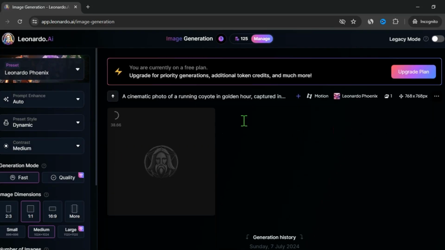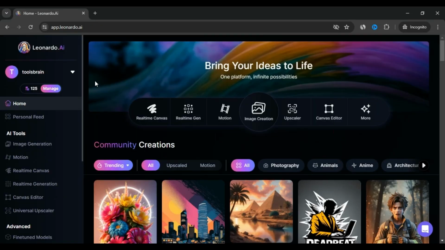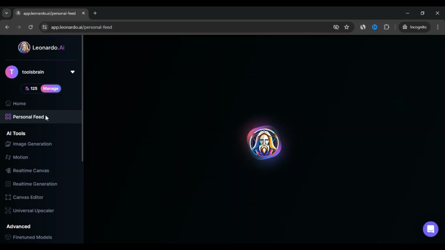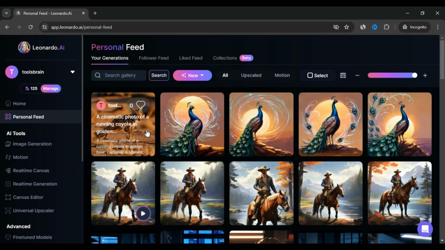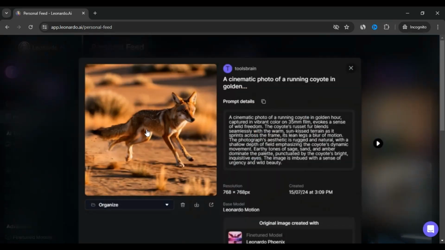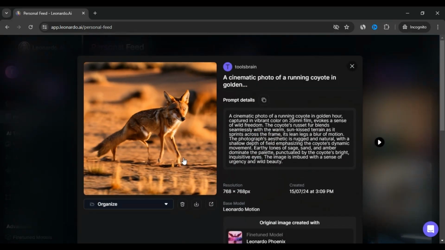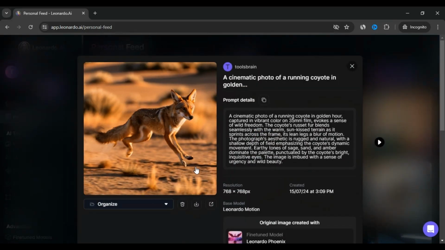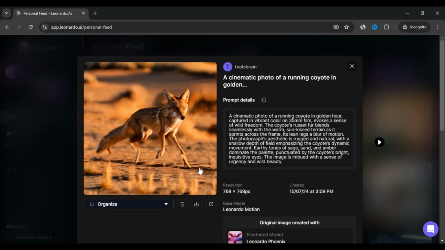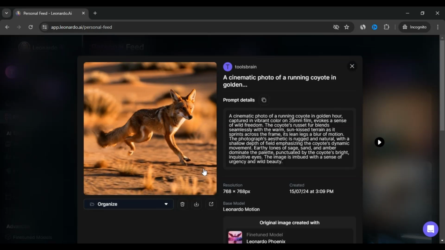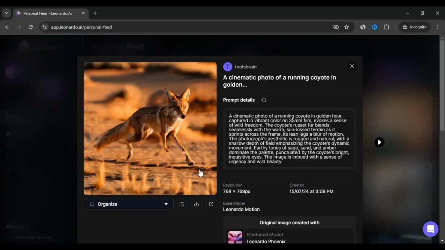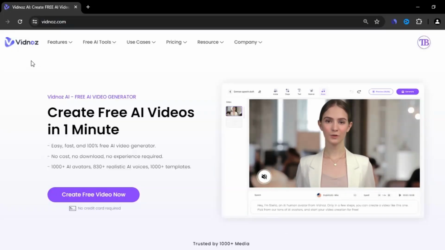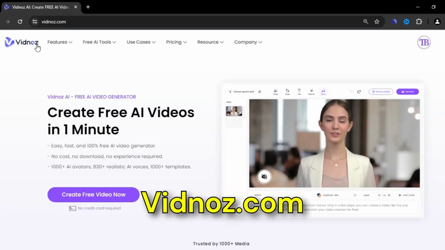I wait for the generation to be completed. To see it, click on Personal Feed on the left sidebar. You will find your video first among your generations. Click on it. This is the final result. The coyote is running. To see better results, try to change the amount of motion added, then choose the video you like. The second AI tool to convert an image to video is Vidnaz.